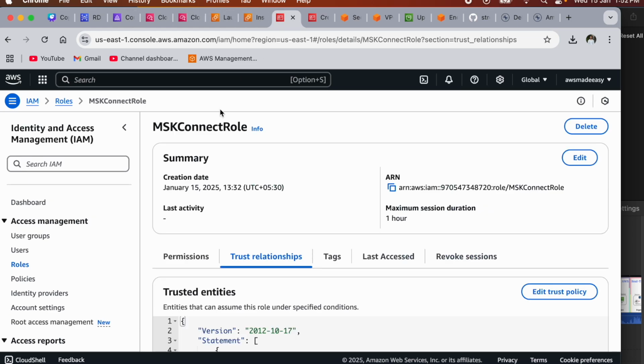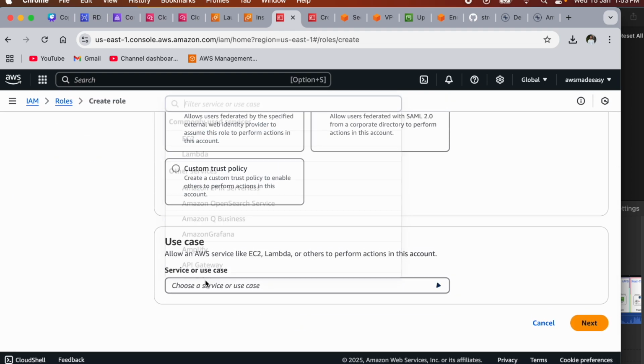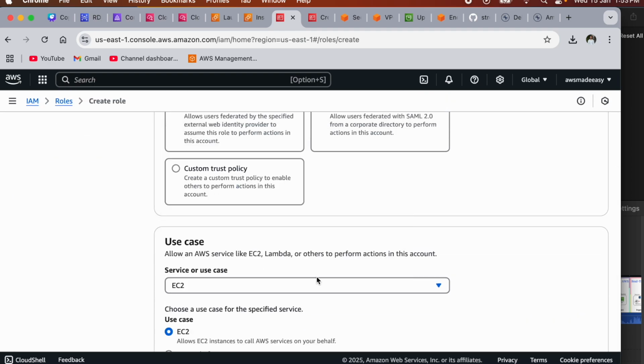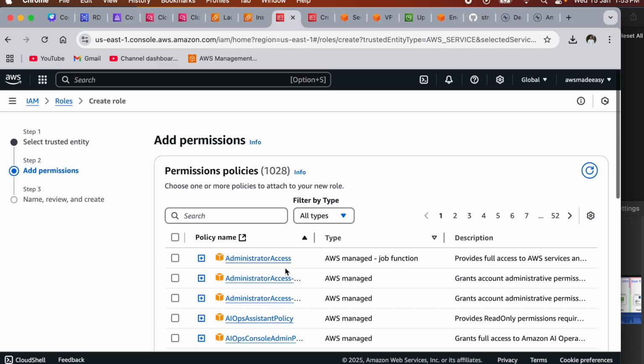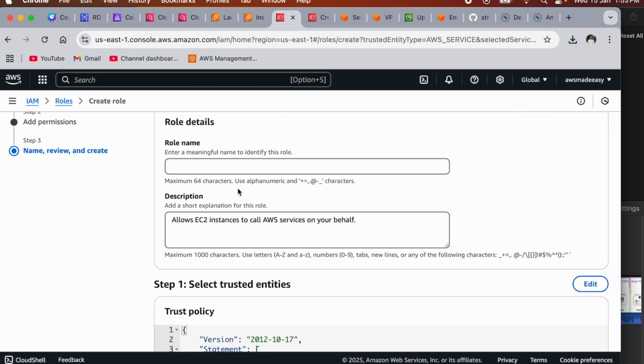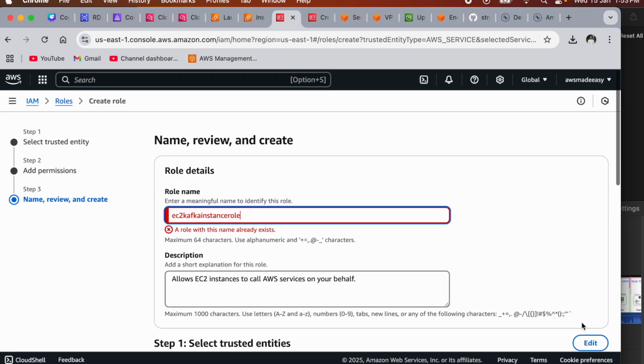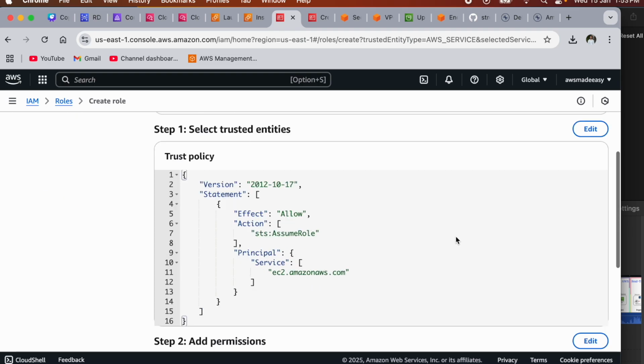Let me go into the IAM console. Let me go to roles, create role, AWS service. I'm going to select EC2 and select next, and I'm going to attach a policy. I'll just create this for now. Role name is EC2 Kafka instance role. You can name it whatever you want. Trusted entities. Okay, create role. I'm just going to name it something like EC2 test role, whatever.